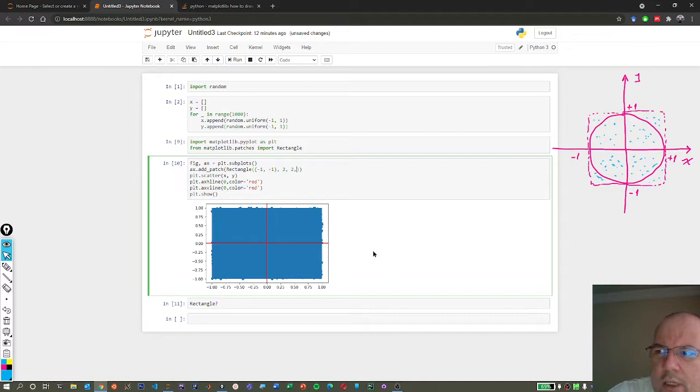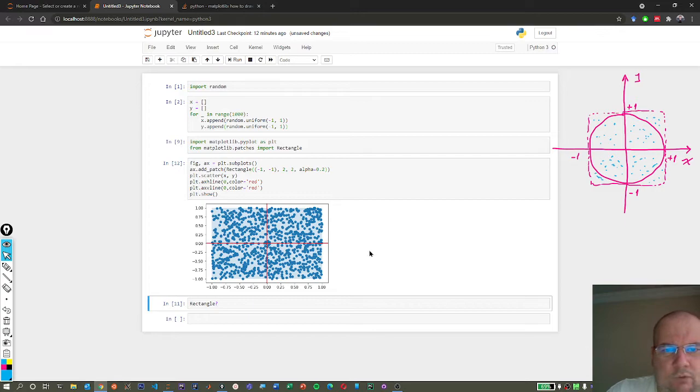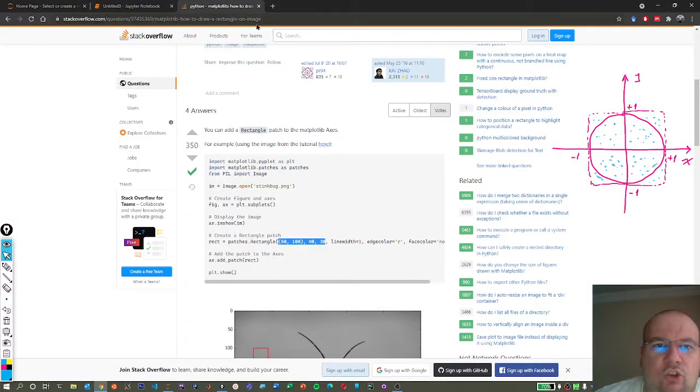I'm going to try. Let's give a value for the alpha. Let's say 0.2. All right, it works. So now I can see the rectangle. I can see the square, and also I can see the points. All right, it's working. So for the next step, I'm going to create the circle.